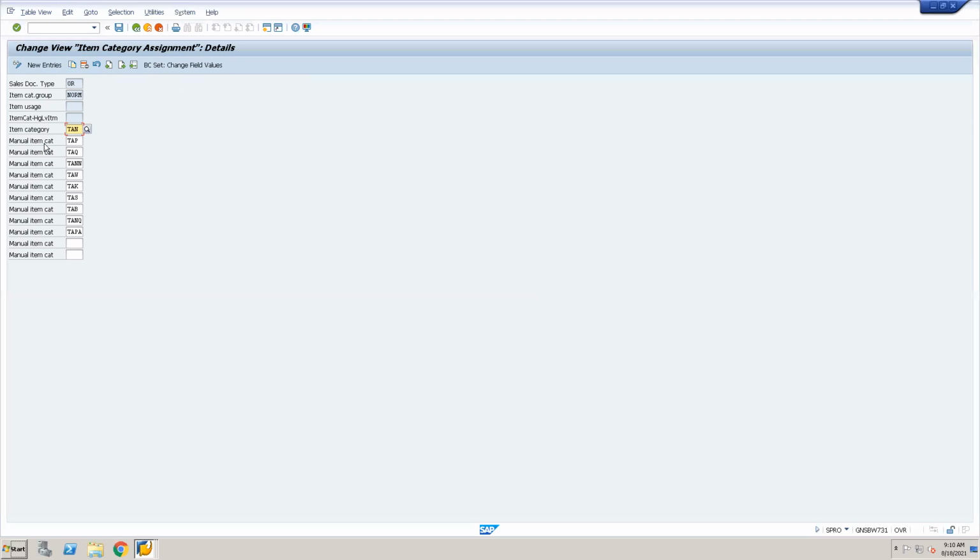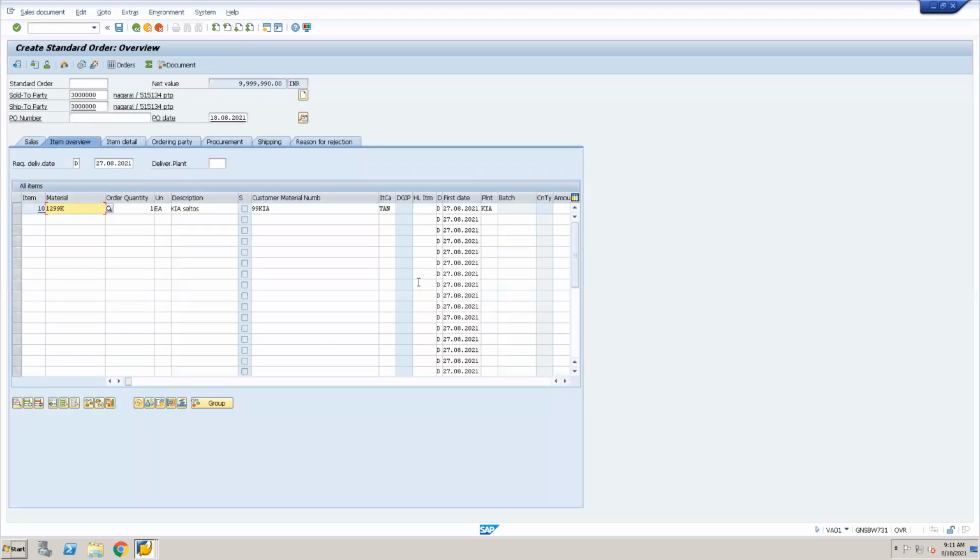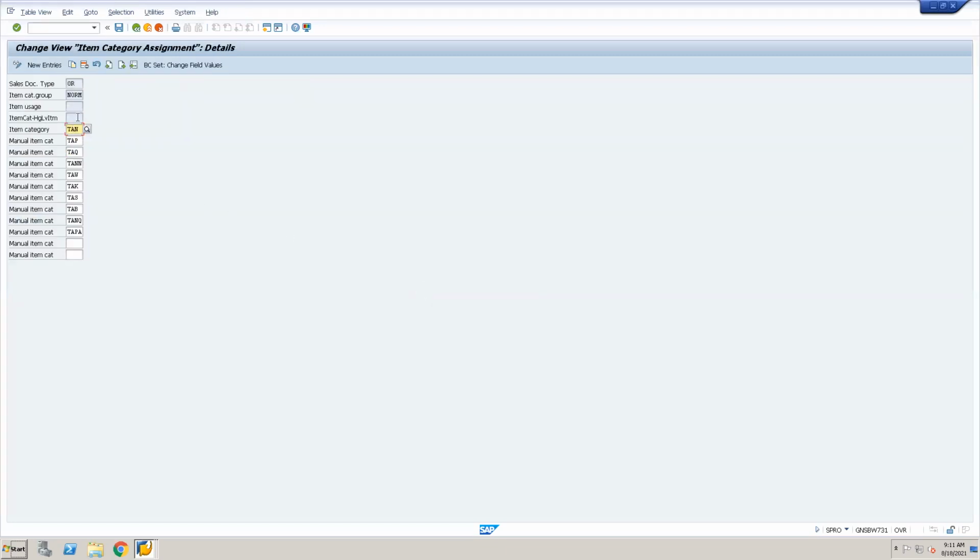Memorize this, because this is one of the basic questions they will ask: how does item category determination happen? The next questions will follow on. First you have to say item category is determined based on the sales document type and the item category group maintained in the material master, then item usage, then high-level item category, then the default item category. The system proposed TAN by default because TAN is mentioned in the default item category. The rest are all manual item categories.